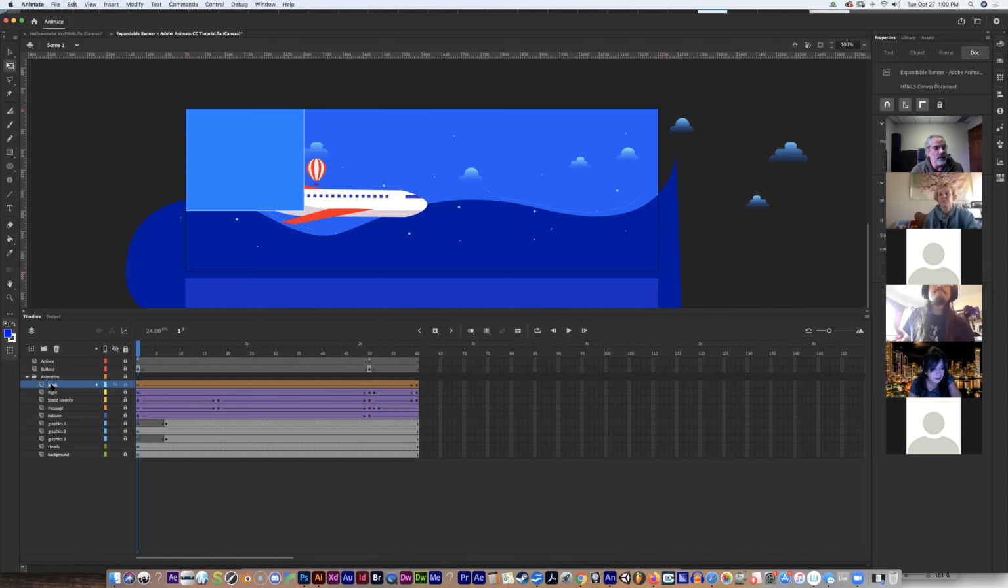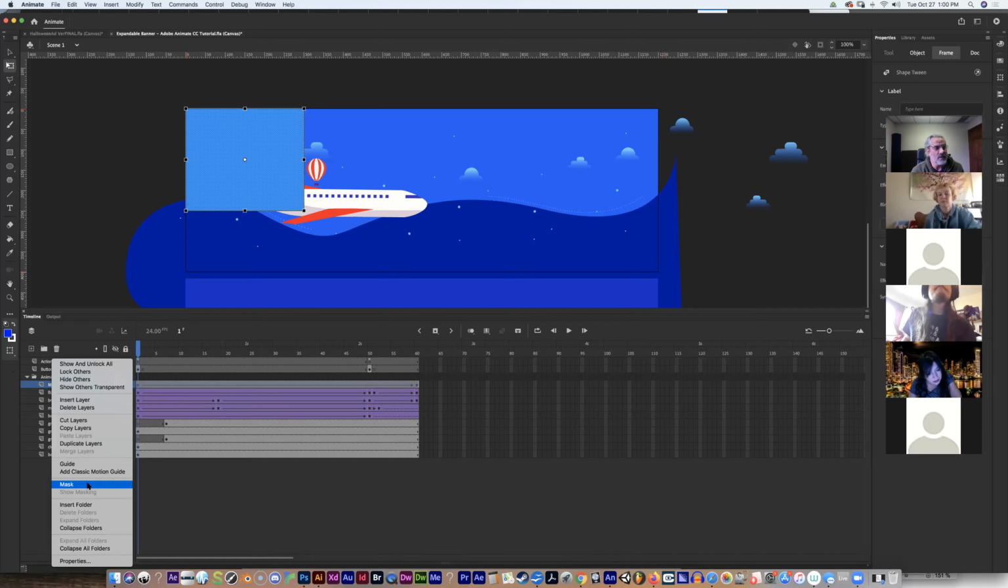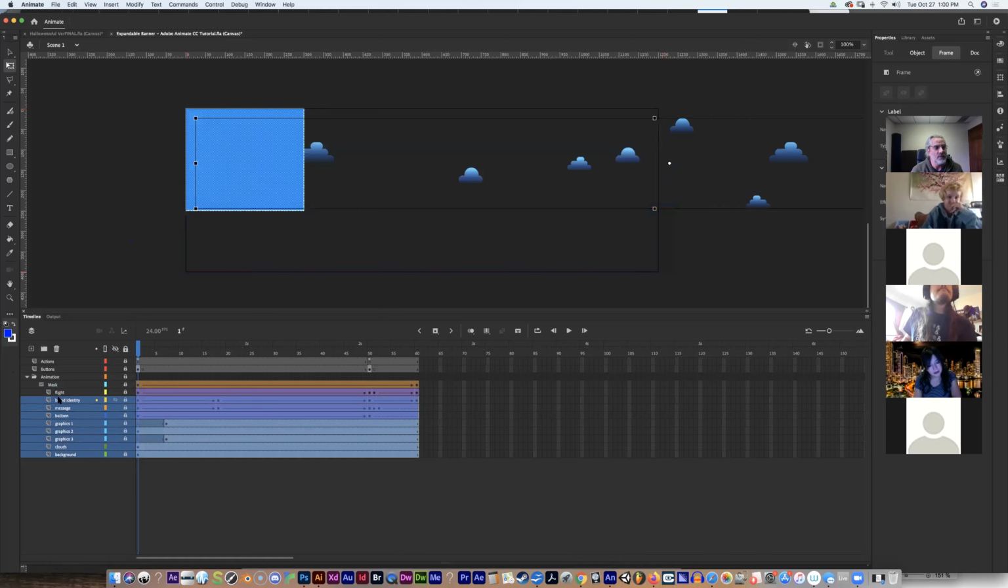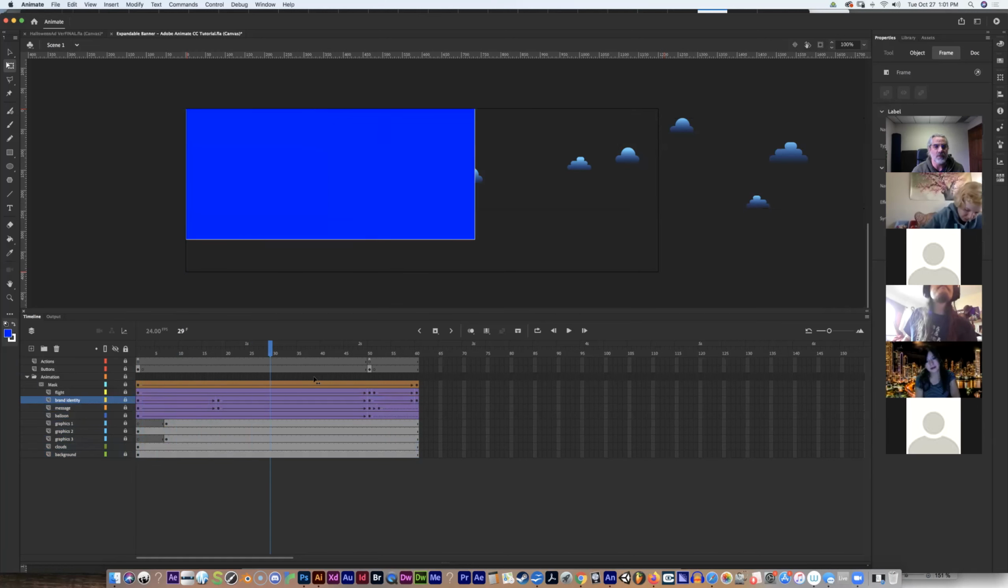Anyway, what you want to do is right click on the mask layer and choose mask. All right. And then the flight layer underneath it is automatically going to get indented under it. But you want to select every other layer below that, shift click on them, and then drag them up and to the right until they all become the same level, straight lined up with the flight layer. In other words, they're all indented underneath mask. And so now when that box opens up, it's going to reveal everything. In other words, everything is hidden until that window opens up.